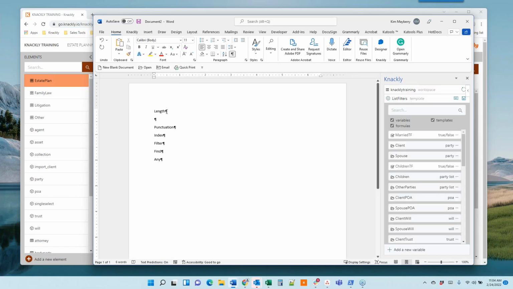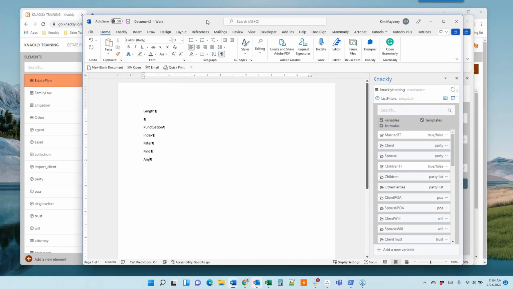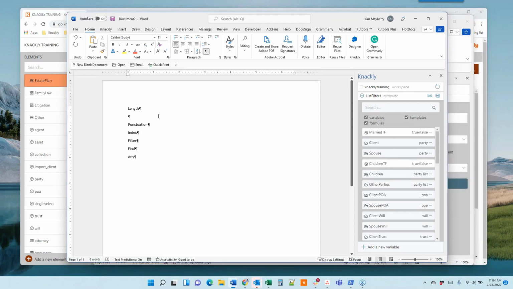Common, so length, you'll use length if you are trying to find out how many people are in a list. So let's say you have children, and we'll start there as children is a great example. We want to know, we're going to use the length to say, are there more than one child? And there's other things that you can potentially do about it, but let's start there.